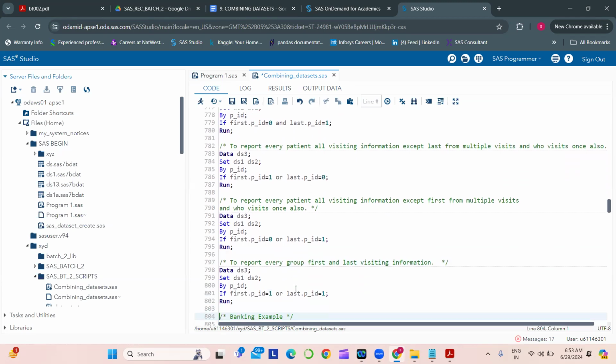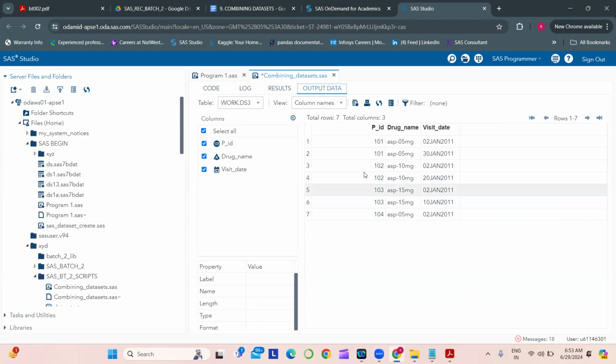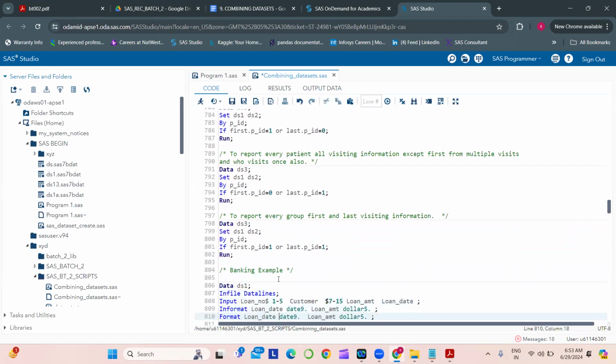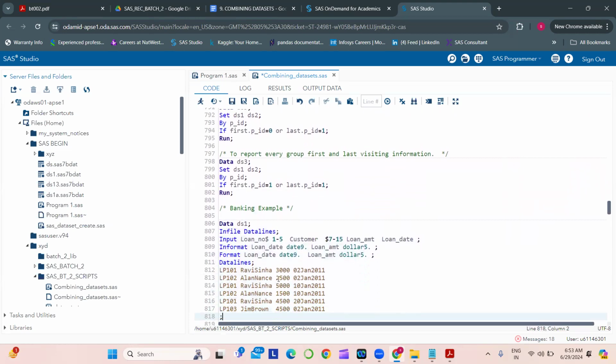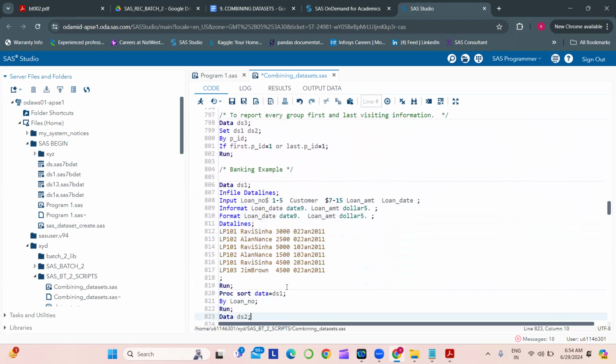Next one. To report every first and last visiting information. So I'll be getting the first and the last visit. Here we use an OR statement. Same thing for the banking example. So this is the clinical one, and this is the banking one. So here we will be using loan number.